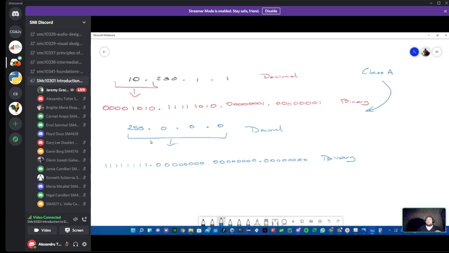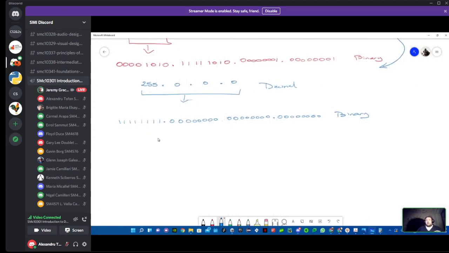So what is a subnet mask? What is the point behind the subnet mask? The idea behind the subnet mask is to take your IP address and AND it, using the AND bitwise operator, with your subnet mask. And the result should be your network ID.